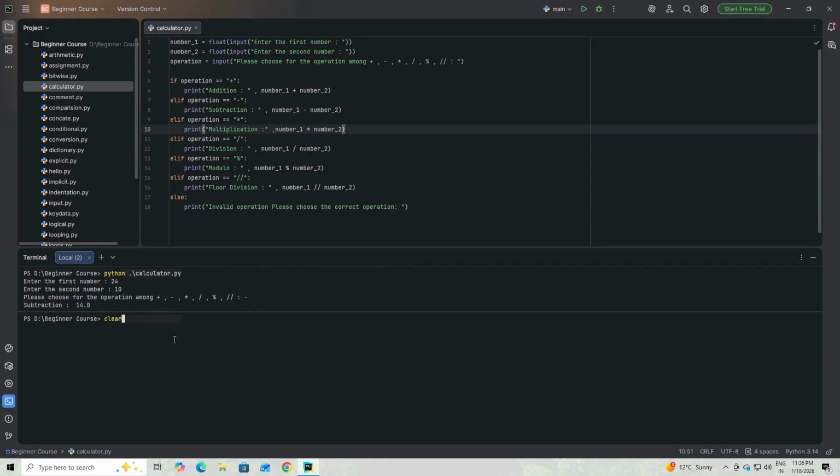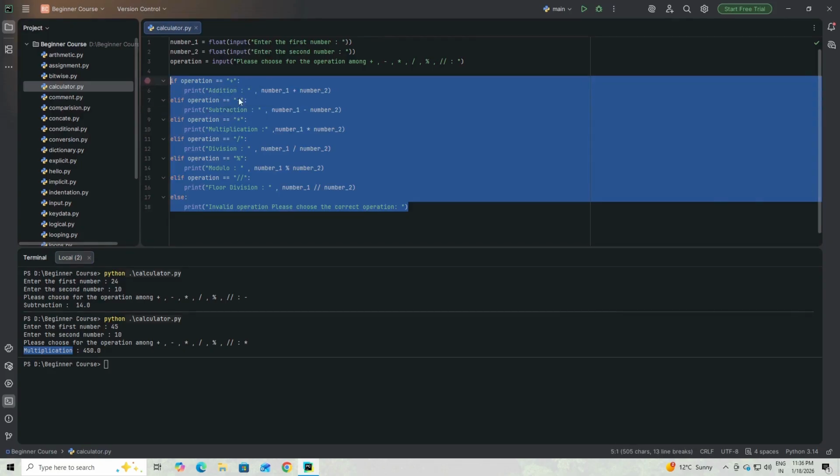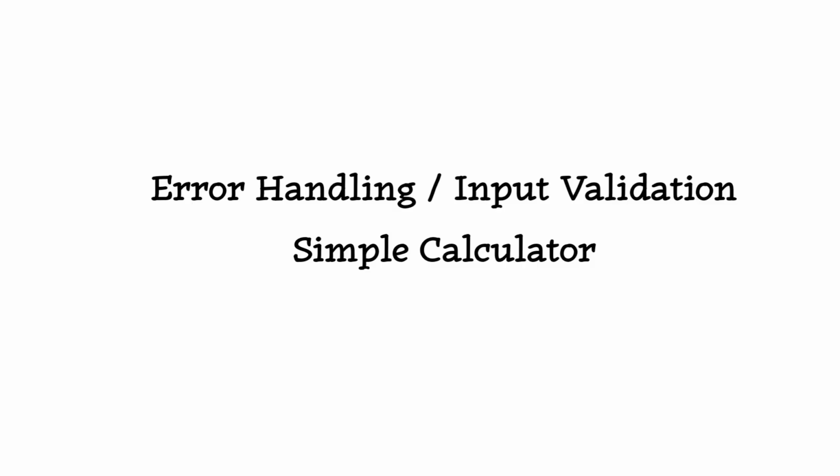After that, if I want to take a calculation like 45 and then 10, and now I want to perform a multiplication, see 450 is the result we get. So this is how we can develop a simple calculator by writing Python if-else conditions and taking the input and the operation from the user. Thank you.